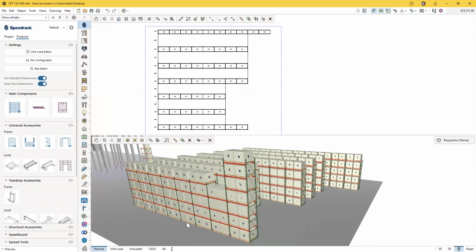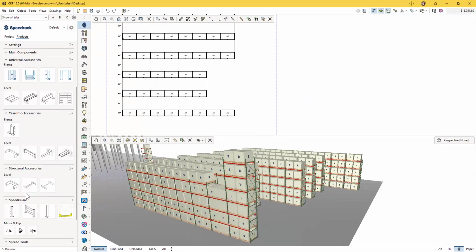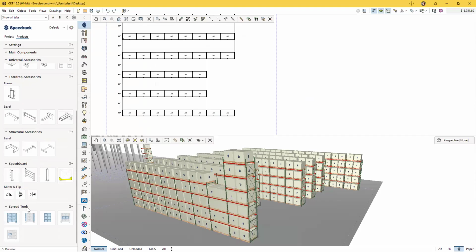So right now we've got some different bay types. Let's say that we wanted this lower bay to be applied other places. We can go ahead and go down here to our spread tools and we're going to select the thing that we want to copy out and apply other places. So let's say that we want to grab our entire row. Maybe we want to grab this entire row, or we want to grab the frames. We want to pick up a bay, pick up the level, or pick up an individual unit load. For this example, let's go ahead and pick up the bay.